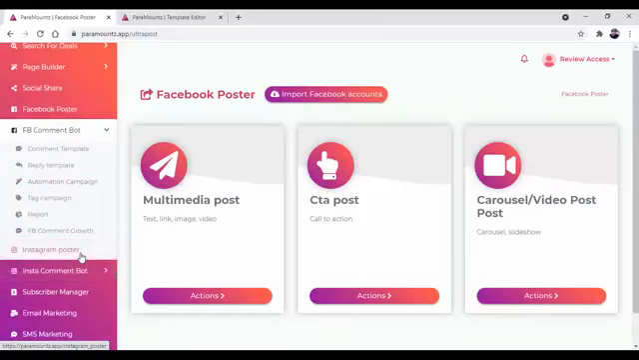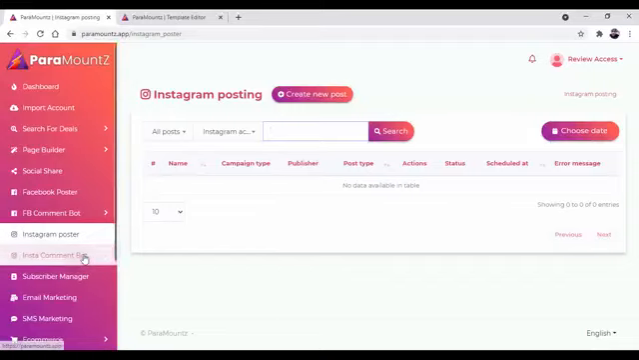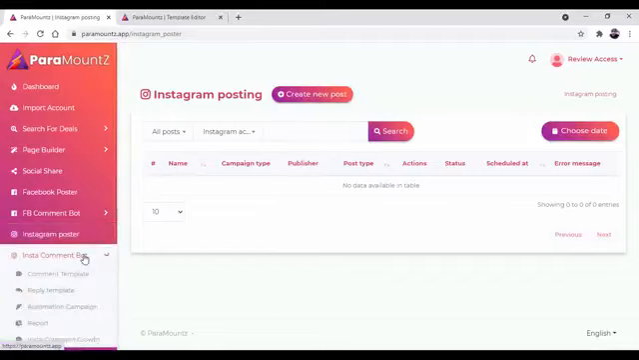The same will go for the Instagram poster. You can post on your Instagram without any difficulties. You can create a new post from here, and the post will be done on your Instagram page directly. And same as Facebook, there is Instagram comment bot, which will help you to comment and reply to your customer.